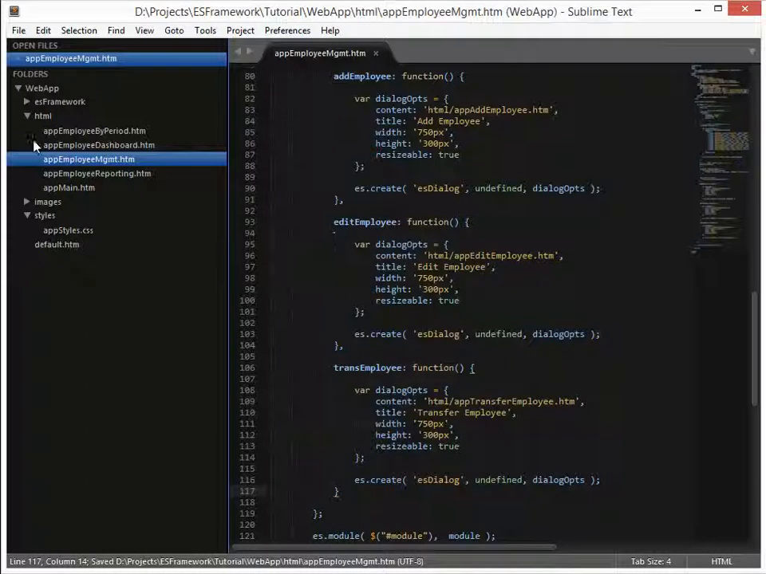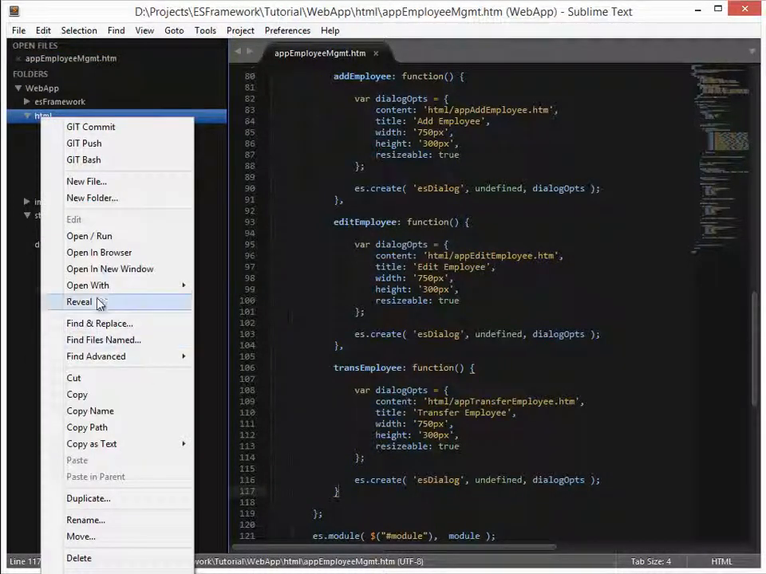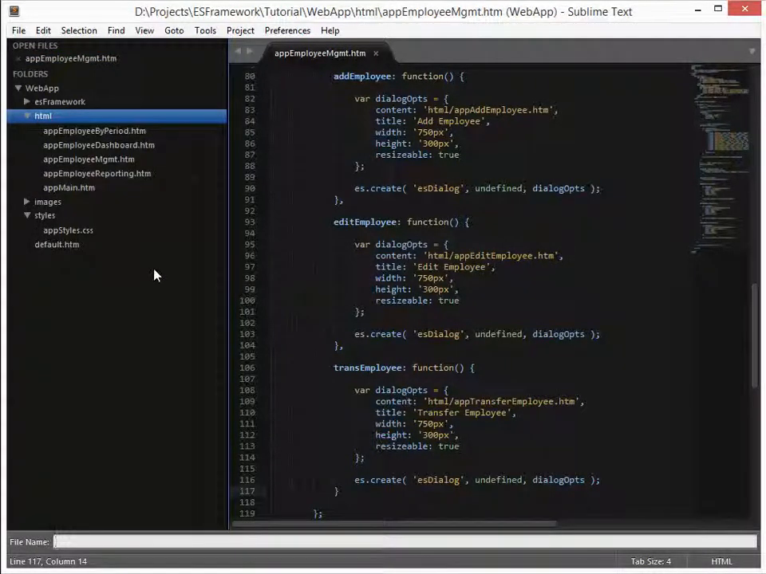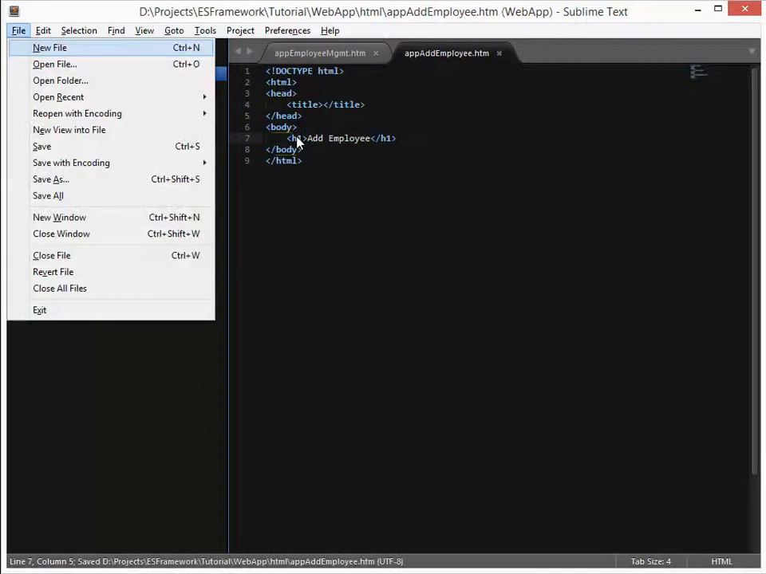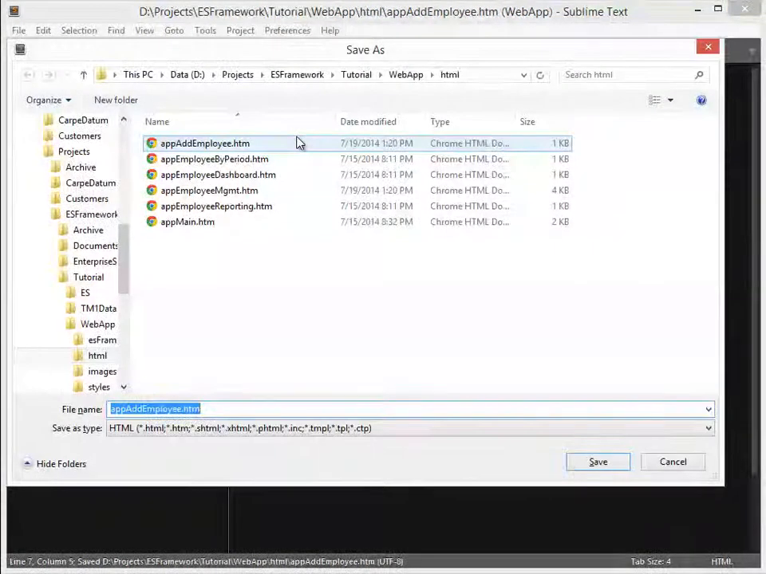Now let's create the content for those. So let's say add a new file, app add employee.htm. It is just some basic content, so nothing major here. Let's just do a header 1 of add employee. Let's save that one as edit.